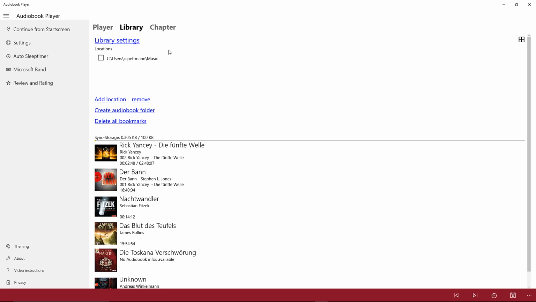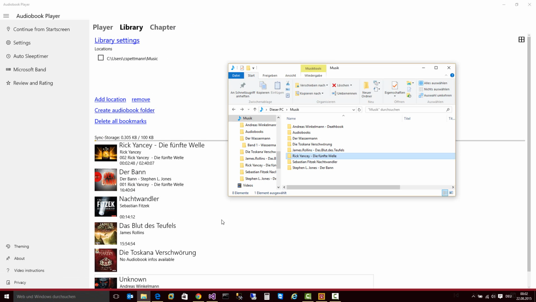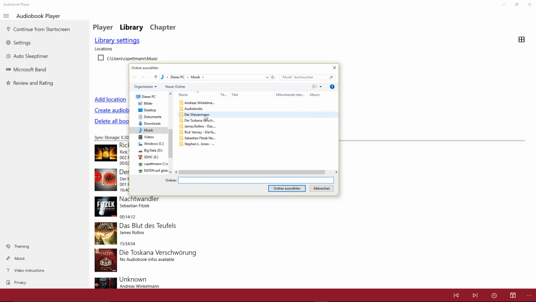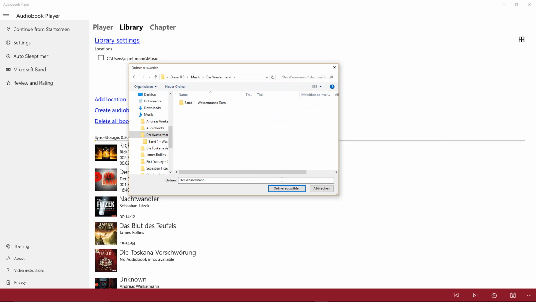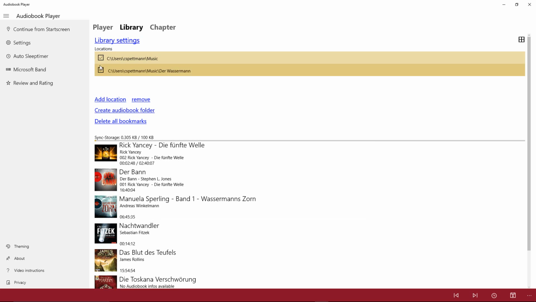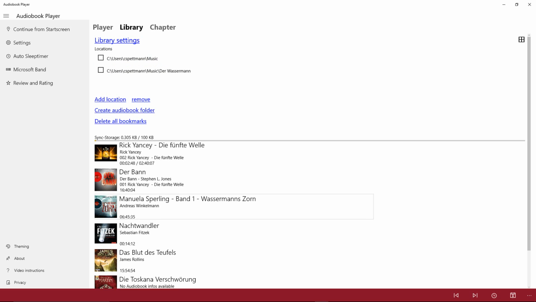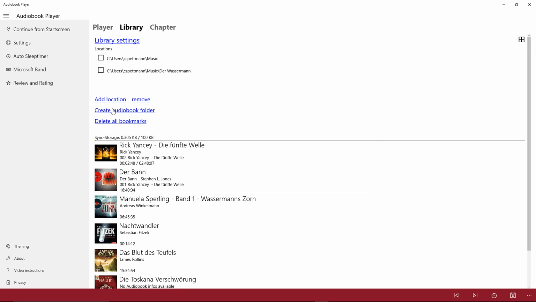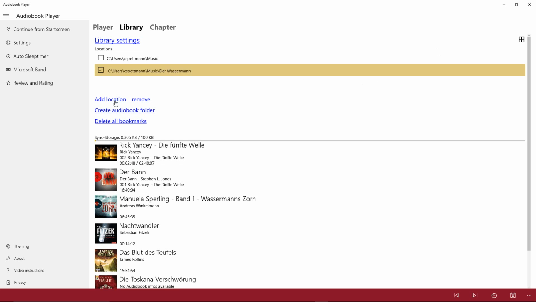In this version of the Audiobook Player app, subfolders are not supported. That means we don't see this in our list because it's in a subfolder. What we have to do then is add an extra location for that. Add location, and change into that folder. Edit. And now we see this here, the third. We can add different locations here, and no subfolders are supported. If we add some more locations, we can also remove them.